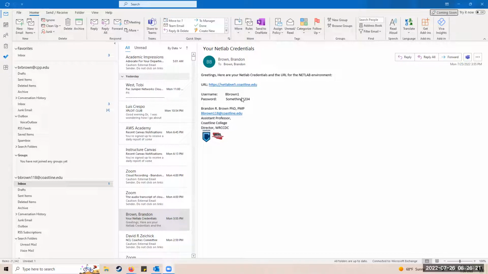So a couple of things. Pay particular attention to the URL. If you've cached this URL from a previous term, a previous semester, your browser may think that I'm going to this site, and it'll autofill. And even though you use the credentials that you're given, it won't log you in because it's at the wrong URL, right? So be very, very careful of that.